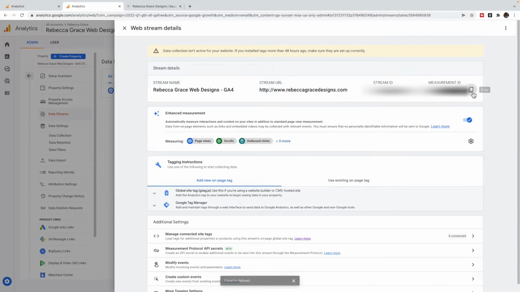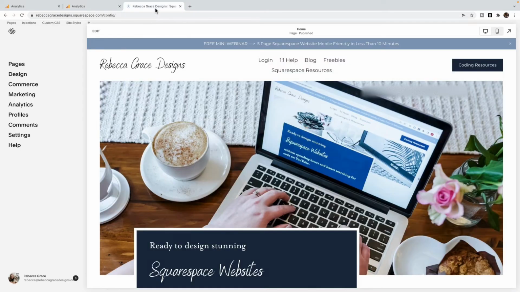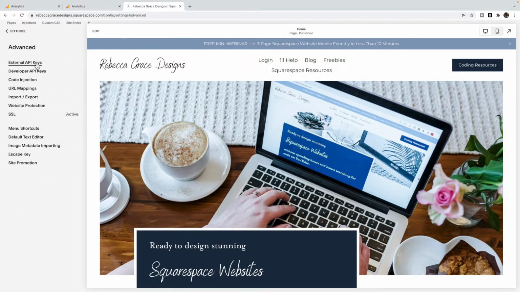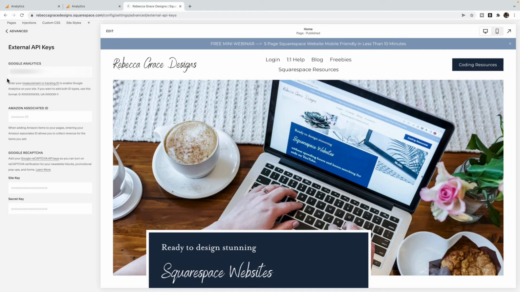So you can click to copy that measurement ID and then go to your Squarespace site, go to Settings, Advanced, External API Keys, and you can put it in here. If you already have a UA number in there, you can put a comma and then put your new G4 ID after it so that it will use both, because your universal data is still there, but your new data will track on your G4 property.